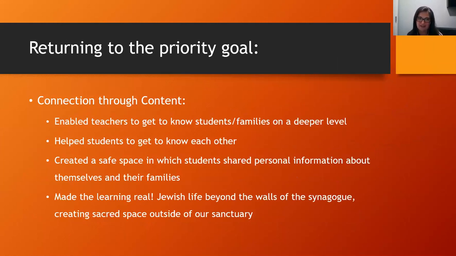It helped us to get to know each other in a little bit of a better way, and it created a safe space for students to share some more personal information about themselves. But what's really nice is that it made the Jewish learning real and took everything outside of the walls of the synagogue, and created some new sacred spaces out and about in our community.